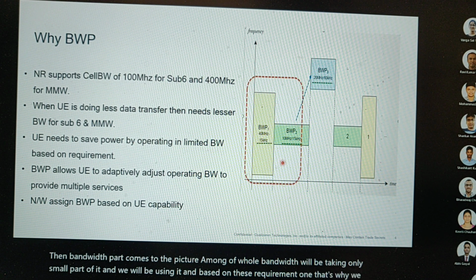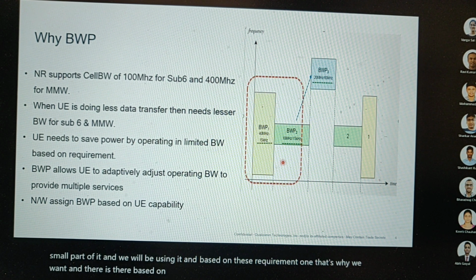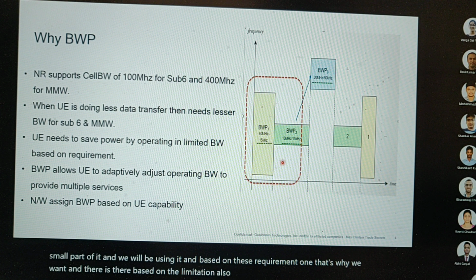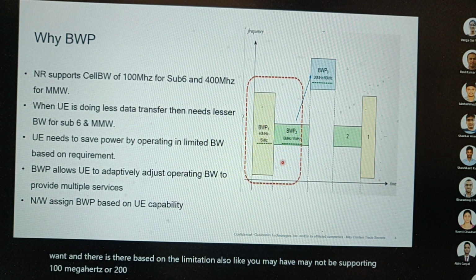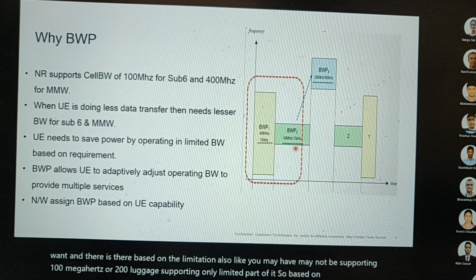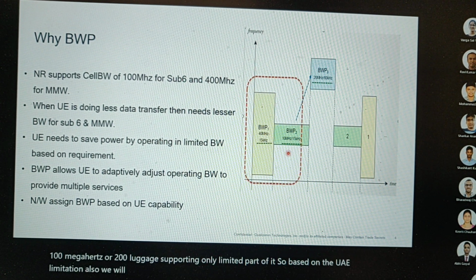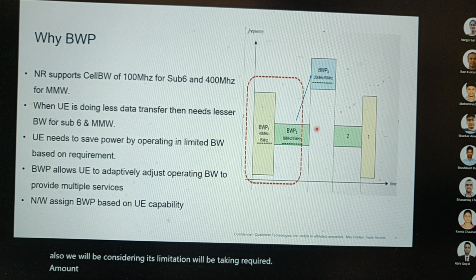It is also based on limitation. The UE may not support 100 megahertz or 200 megahertz. It will support only a limited part of it. So we consider the UE limitation also, and we take the required amount of bandwidth from the whole.